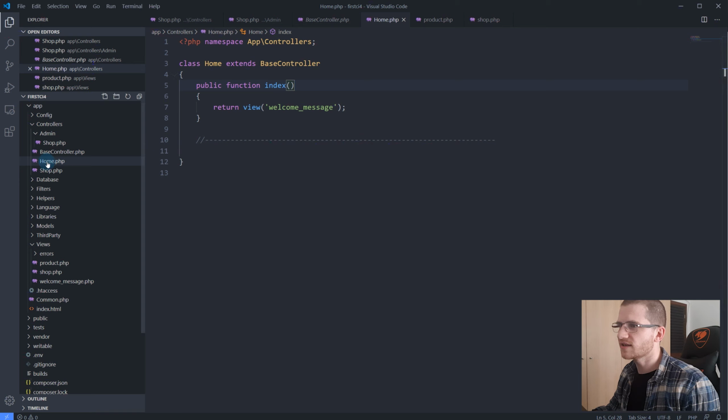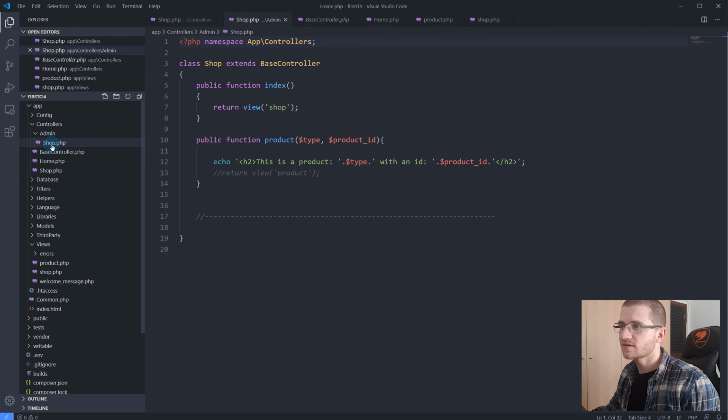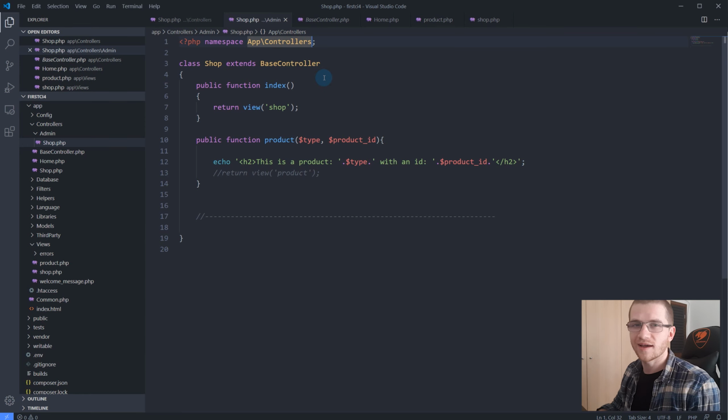So as you can see here inside of our home.php controller, the default controller that we have, the namespace is app controllers. So what it means is that this file is located inside the app folder and then inside the controllers folder. So in our new shop.php file, this is not exactly true, because yes, we are located in app and controllers, but now we are also located in the admin folder. So we have to specify this folder here.